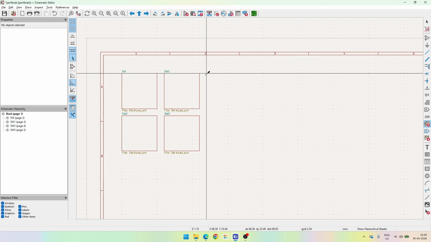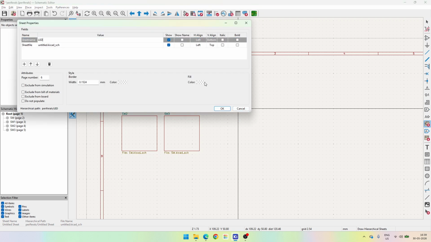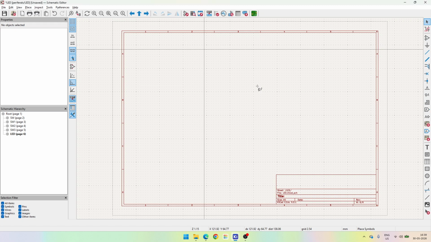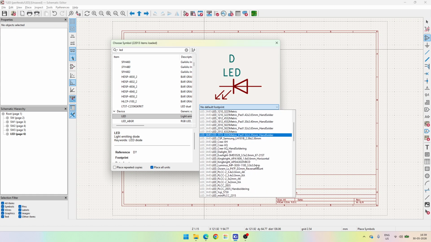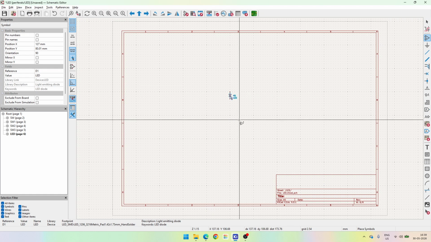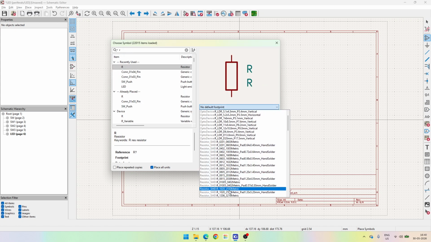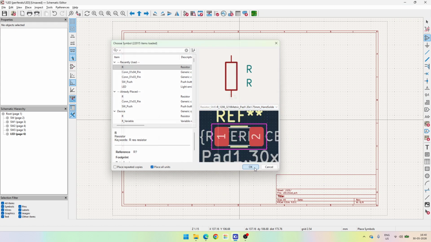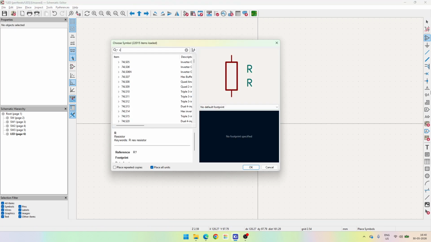So I'll take another box, LED. Again, I'm doing a basic LED here, 1206 hand mount, resistor again 1206 hand mount, connector, 2-pin connector here.